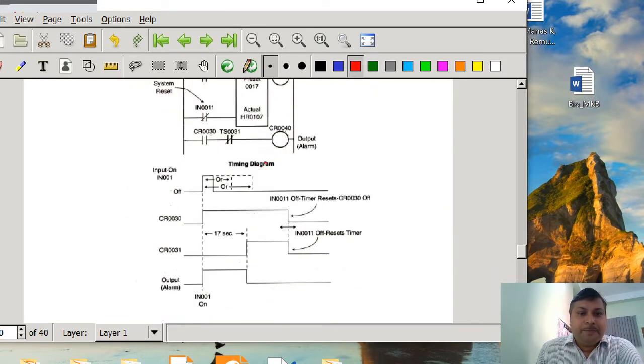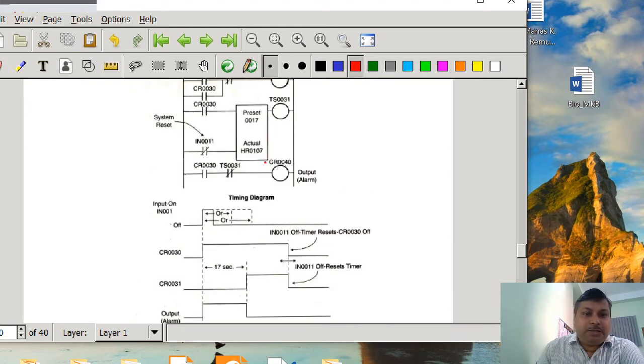So you see, if we assume that CR30 is the machine, when the machine is turned on, at that time the alarm is also turned on. Fine. And the machine is turned on by a switch IN001. Fine. Now it continues to be on for 17 seconds.